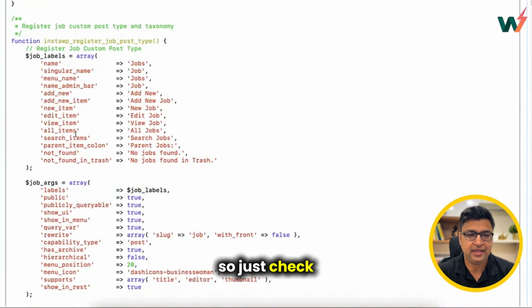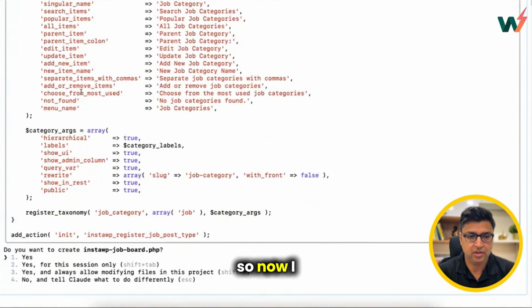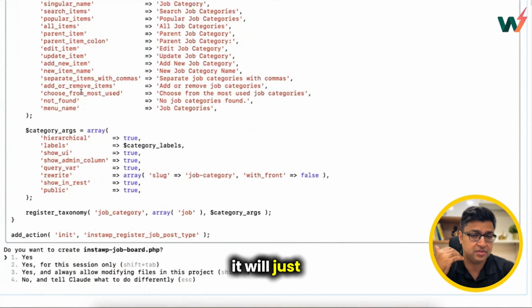All right, so just check if you know coding. It's good to check. If you don't know, then you can understand the concept of what it is trying to do. So it is building our CPT. Now I have a couple of choices. I can just say yes, go ahead and create it, or I can press two for yes for this session, so it will not ask you again. It will just boom boom boom and start to code for you. We are not going to do that right now.